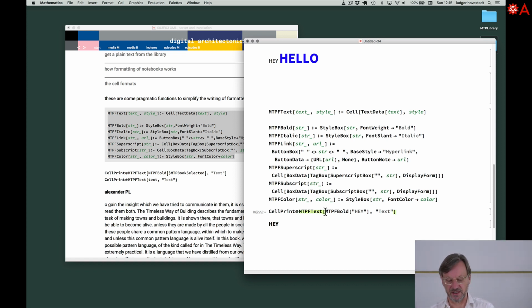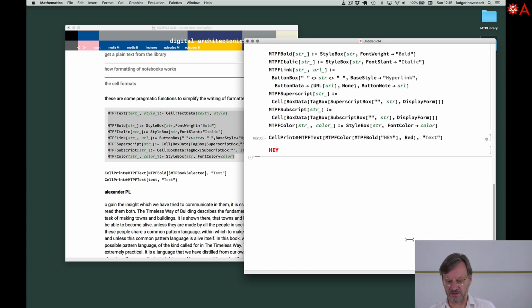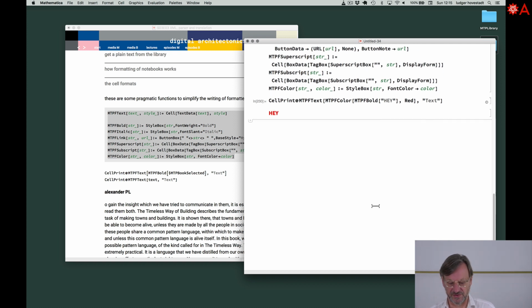So now we can say MTPF color, do that and make it red. Then it's getting red. So now it's more straightforward and easier to use.